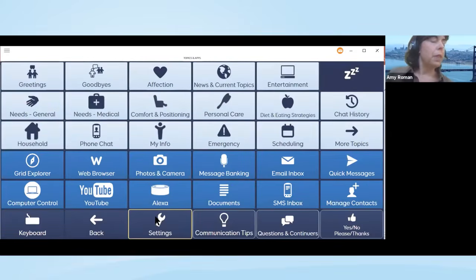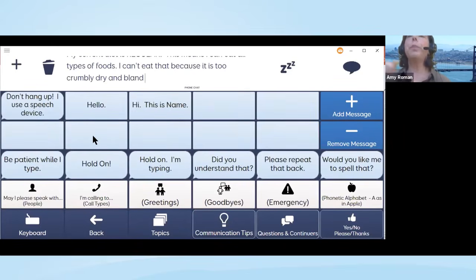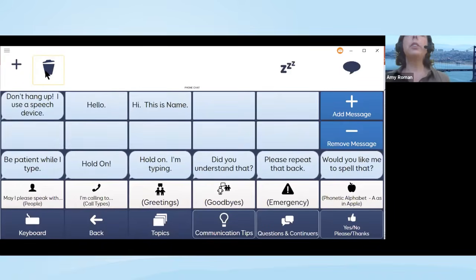Okay, so let's look at the phone page. This has a couple things on it that I wanted to show you. And again, clear. This is just a page to help on the phone, which is a very challenging communication modality for people who are using speech generating devices, but it can be done. And this page can help out with that. So a couple things on here.